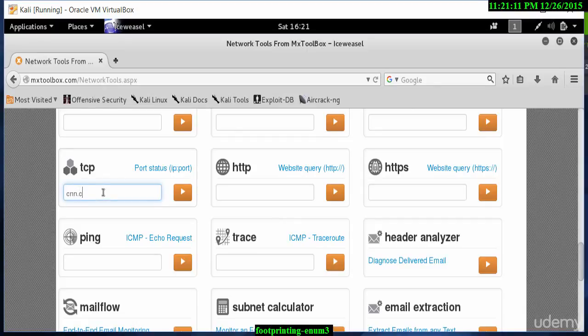So I can type in cnn.com here. This might take a little while to find the port status, but I've just noticed that there is a small glitch in what I've done. I've put in a web address, cnn.com, but if you look at the blue section just above here, it asks for an IP address and a port address, which means that I need to put it into IP address and port address options.